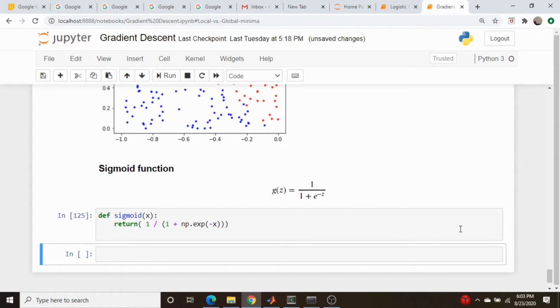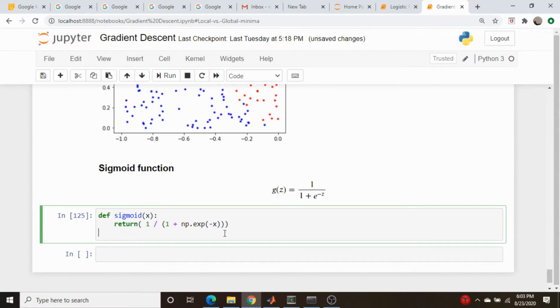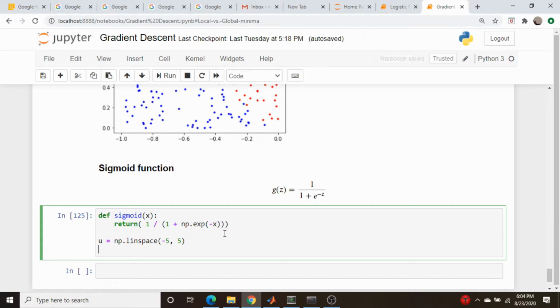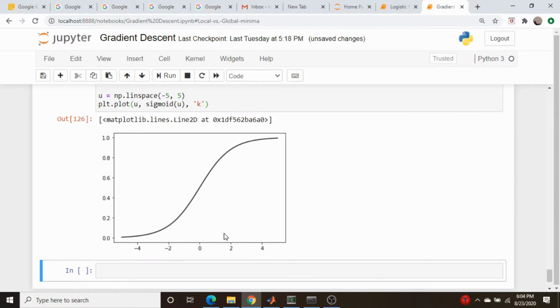So one thing we're going to need for this is a utility function. It's called the sigmoid function. I used the symbol g and z because I'm running out of variables to use. So g of z is just equal to this. It's 1 over the quantity 1 plus e to the minus z. So I've coded that here as basically a utility function. And if we just plot it out to see what it looks like, np.linspace, let's go from -5 to 5. And let's do a plt.plot u comma sigmoid of u, black line.